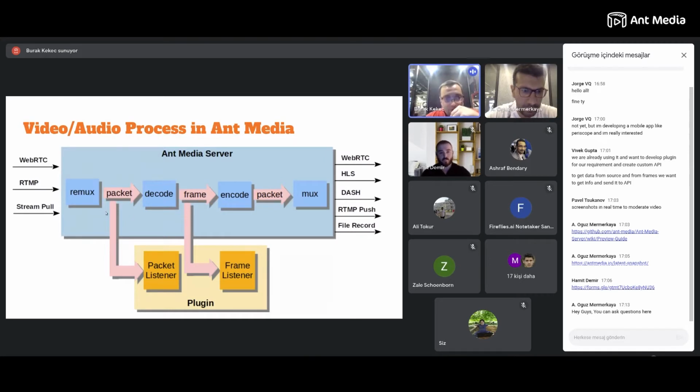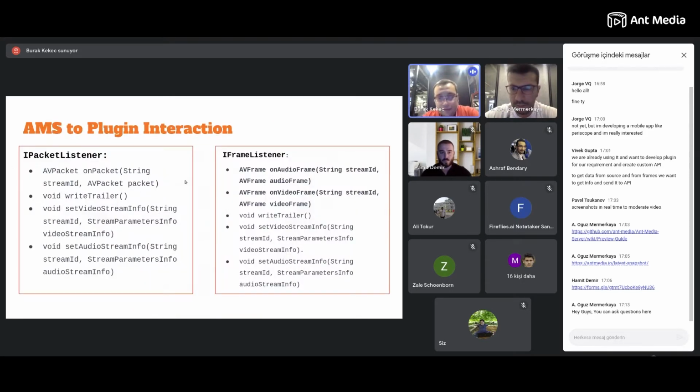Now, with the new plugin mechanism feature, we have 2 points where we can feed your plugins. One of them is after the remux process, where we can provide encoded packets to your plugin, or we can provide decoded frames to your plugin. You can capture these packets or frames with a packet listener or frame listener in your plugin. Then you can do any processing in your plugin.